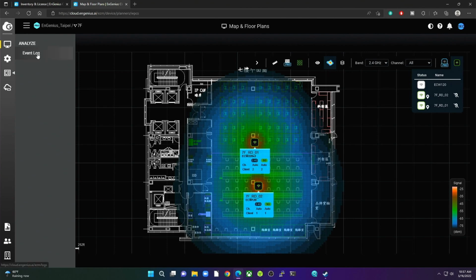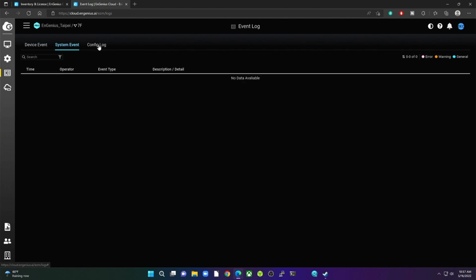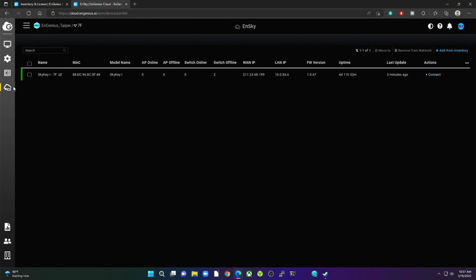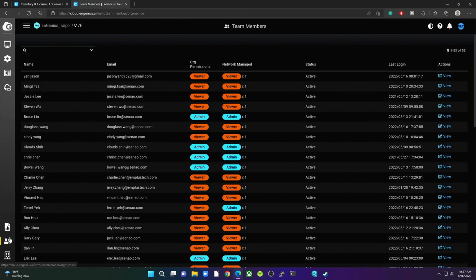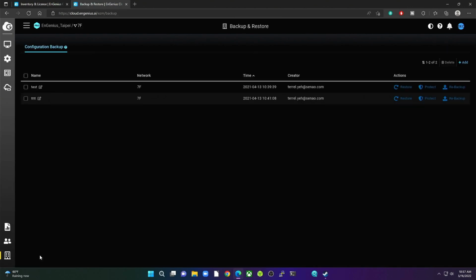Now if we look at an event log, we can see different events, system events, and the configuration log. And then we have our Sky Key here. If we go down to our team members, we can see all the team members added. And now we can do that restore backup if we'd like.